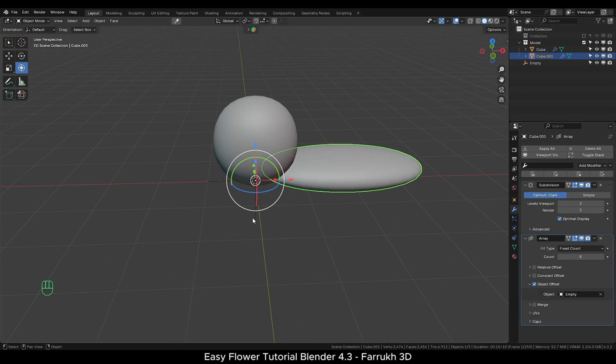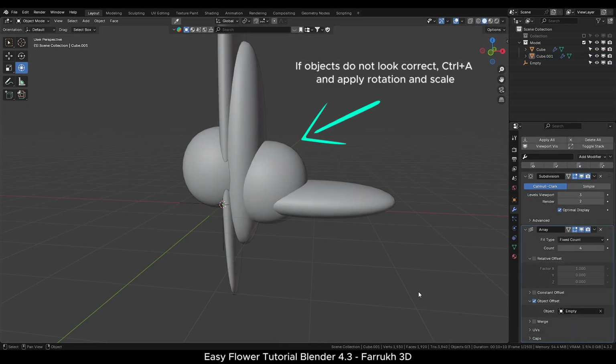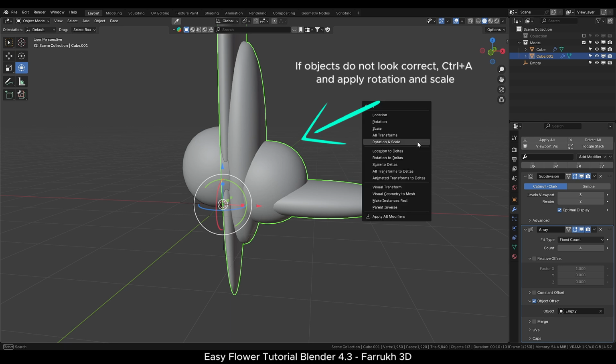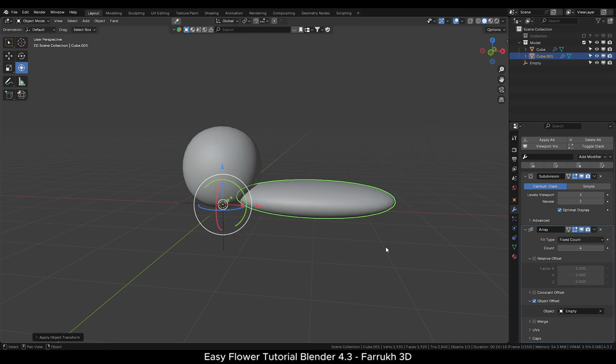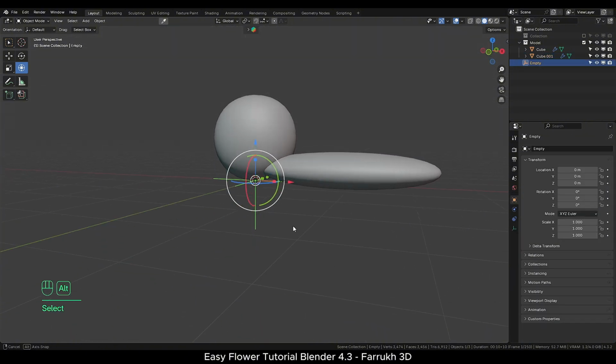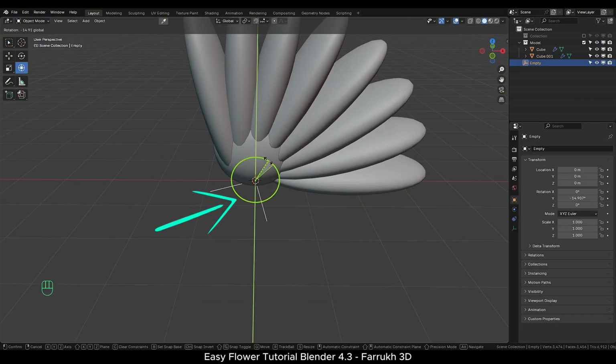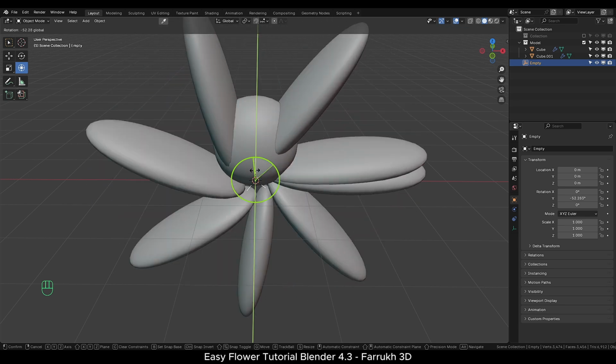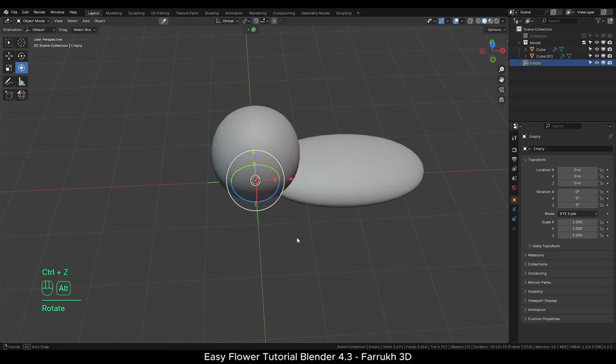Nothing will happen yet. In case the shape of your petal objects looks incorrect, then press Ctrl A for the transform menu and apply rotation and scale to fix it. Select the empty object. If we rotate it, you can see it now controls the additional copies created by the array modifier. Undo the rotation.